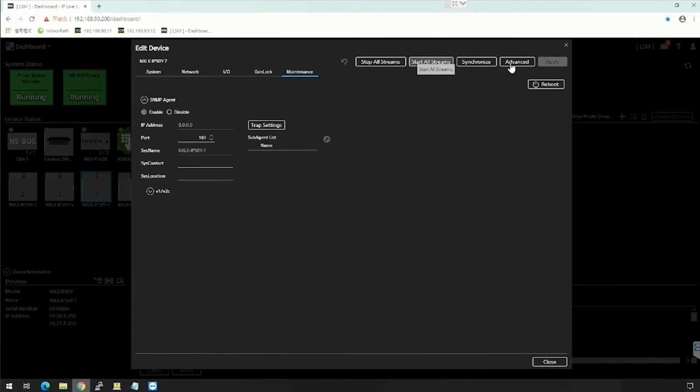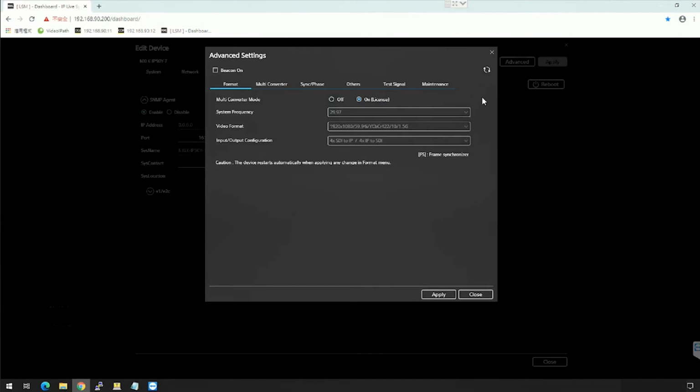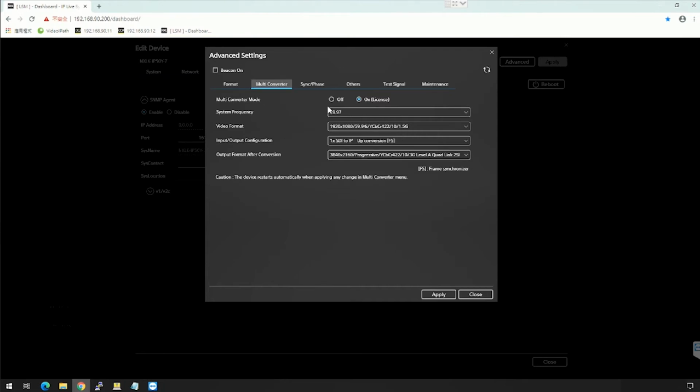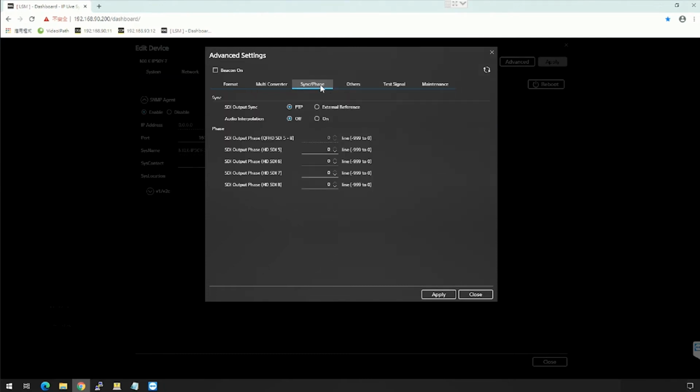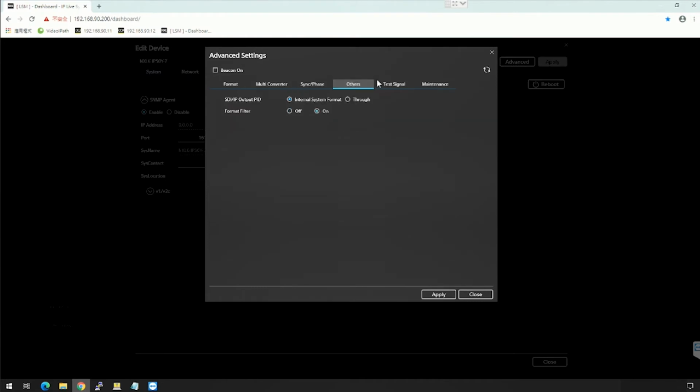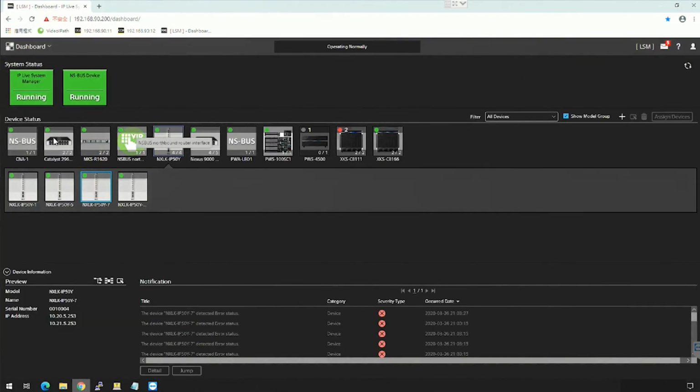So if you want to do some more advanced settings, the settings format, mini converter, and format can go from HD to 4K. Some of the converters need licenses. We also show that over here. Also, the frame sync function can be supported from HD to 4K. Sync information, phase information, and test signal can also be set up here. Maintenance information. So these are the detailed advanced settings for the IP gateway. You can log in from the dashboard.